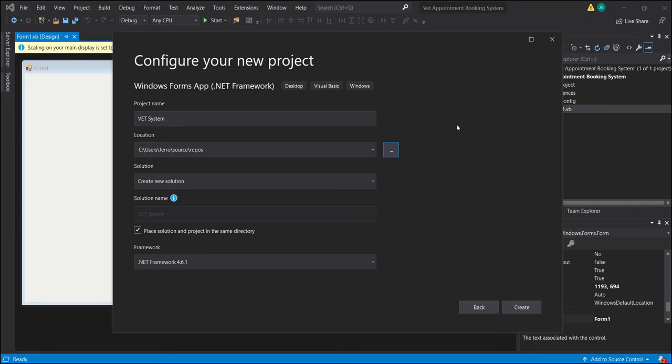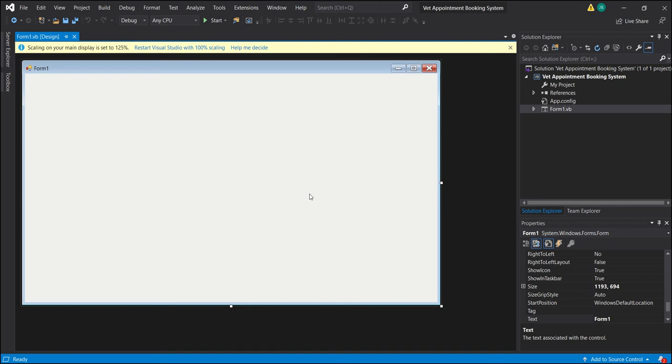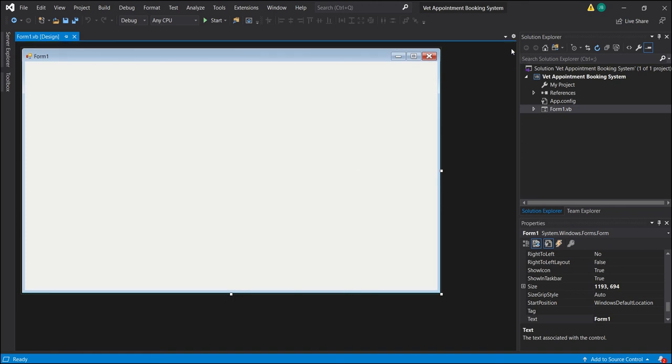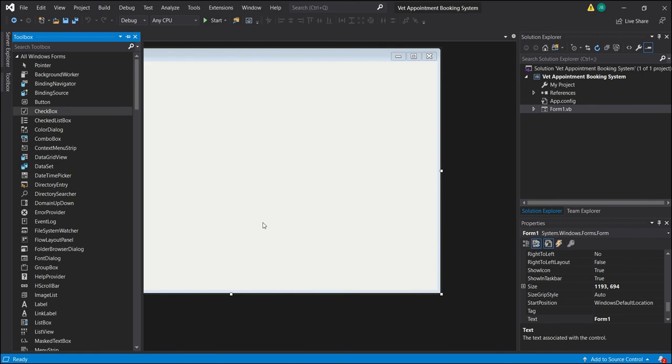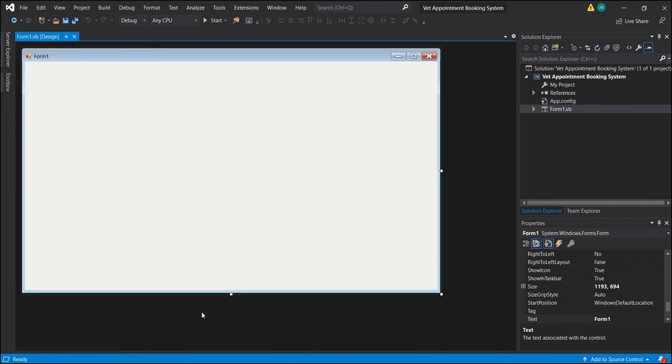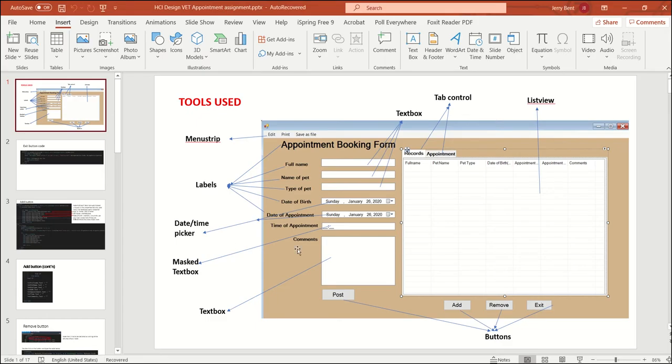I already have my form created in the back. So when you're done, you click on create, and this is what comes up. To start off with, you need your toolbox. That's the major thing you need, so that you get your tools together. So real quickly, let's jump into the guide and look at what tools we need.